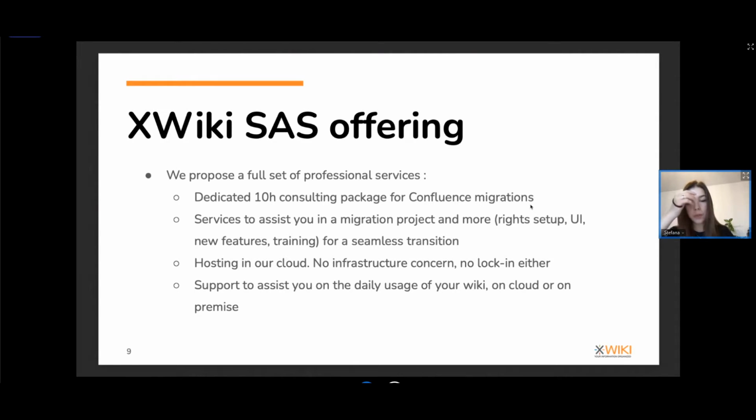Moreover, we can offer hosting in our cloud if that's something that you would need. With hosting, it could be easier for you because you wouldn't have any infrastructure concern, but you also wouldn't have any lock-in, meaning that if you would choose to go with XWiki Cloud first and then you want to move on premise, you would just export all of your data, import it in your new on-premise instance, and that's it. You won't have any type of lock-in.